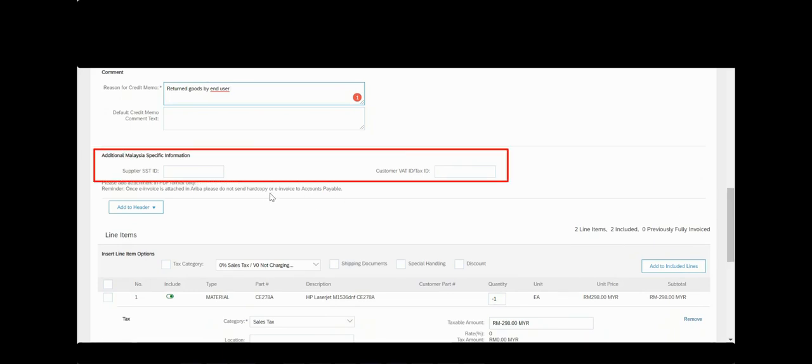The next section is additional Malaysia specific information. Supplier SST ID and customer VAT ID or tax ID are also optional fields for the supplier to fill in.